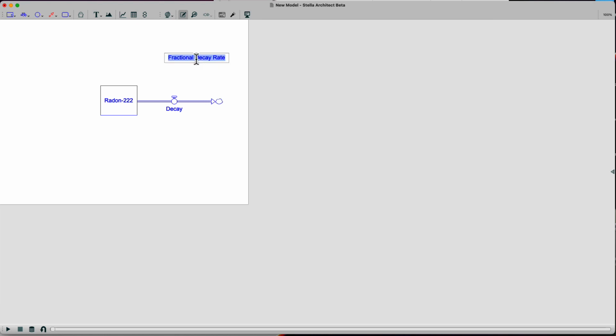The other thing I like to do is square these up. So I'm going to click on and put my cursor right in front of decay and hit return. So now I have the fractional decay rate. And now what I have to do is start putting values in here. And I think that's the next step I'll do.